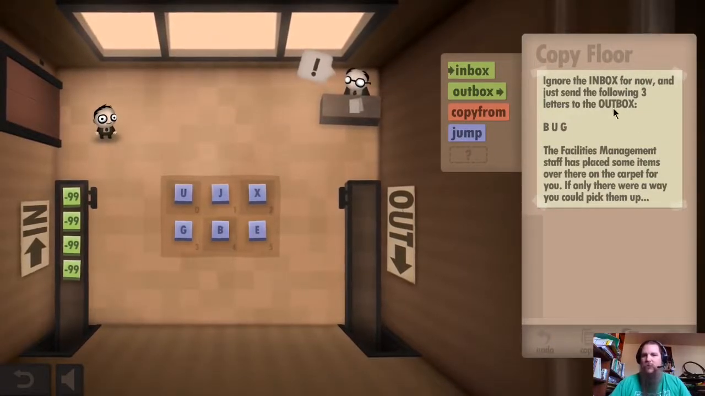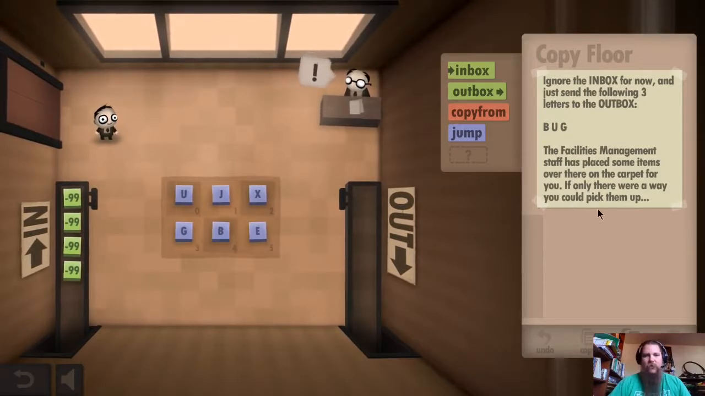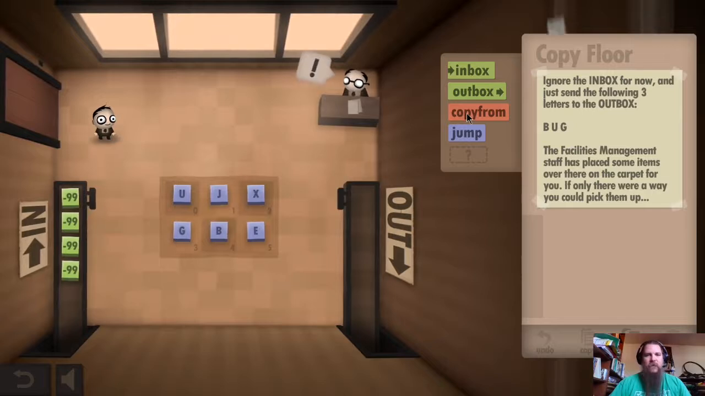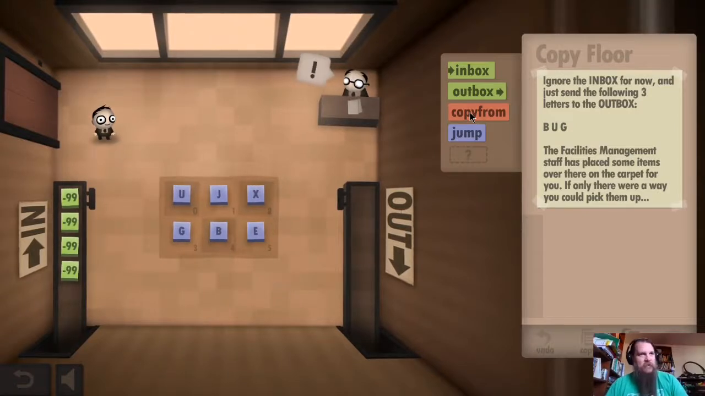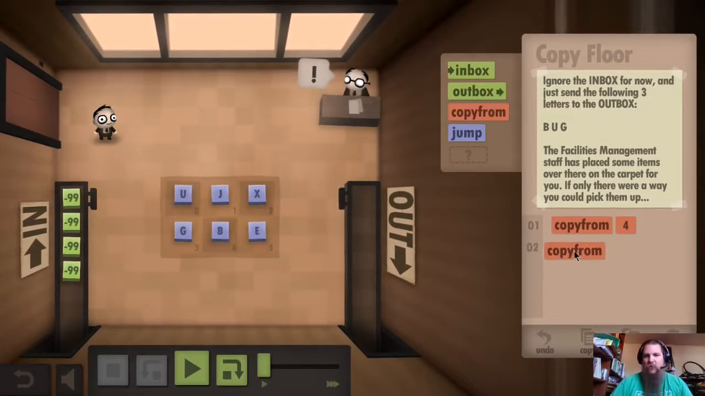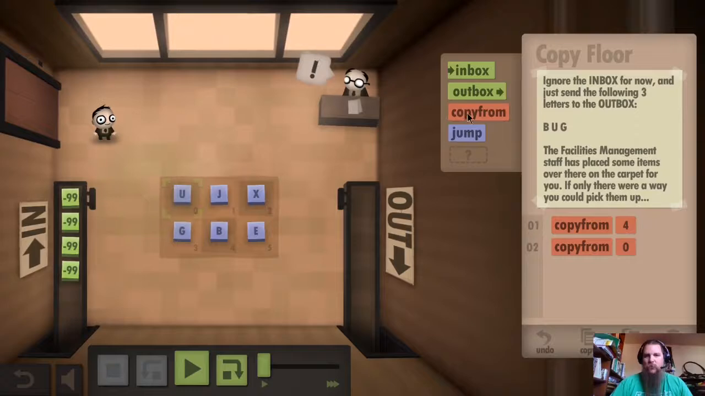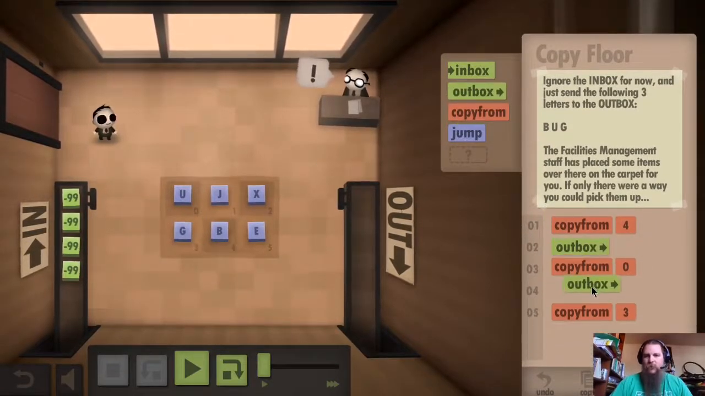Just send the following 3 letters to the outbox: BUG. Some items, if there were only a way you could pick them up. Oh, okay. Yeah, so you could do a copy from. Here you want to put the letters BUG out there, but your inputs are not going to work. So copy from is basically a way of reading from main memory. So you can do a copy from, select B, copy from U, copy from G, and we'll need to outbox each of those.